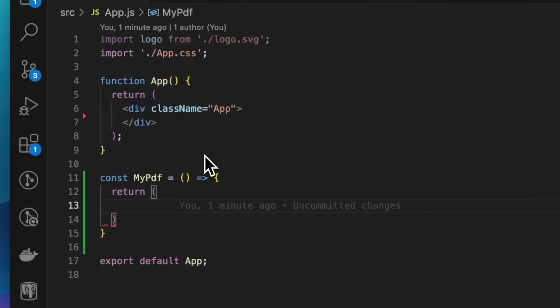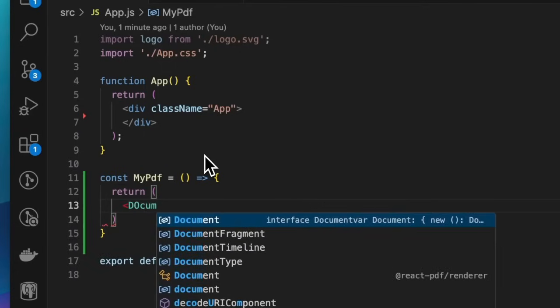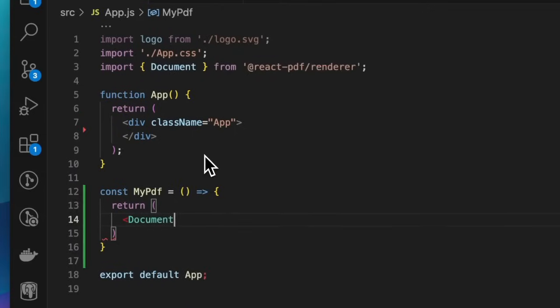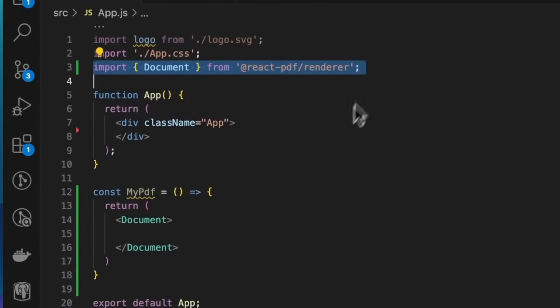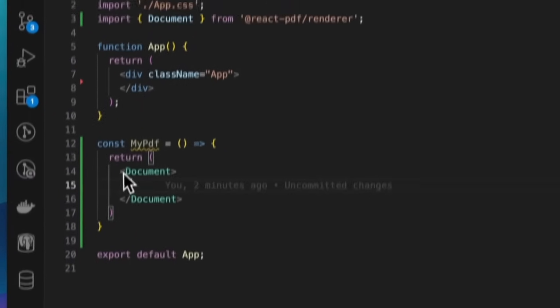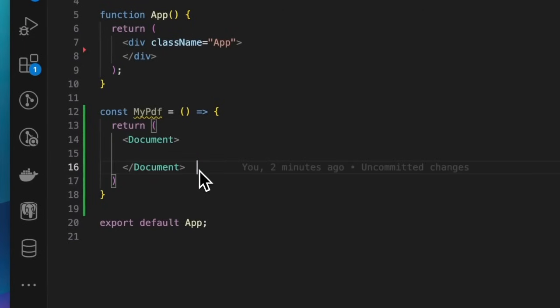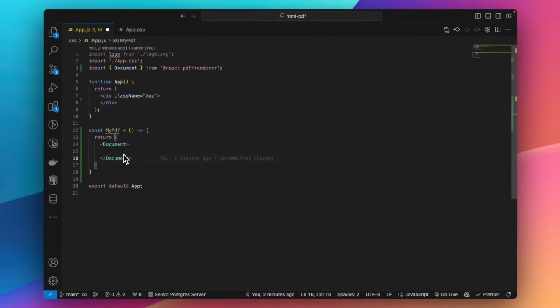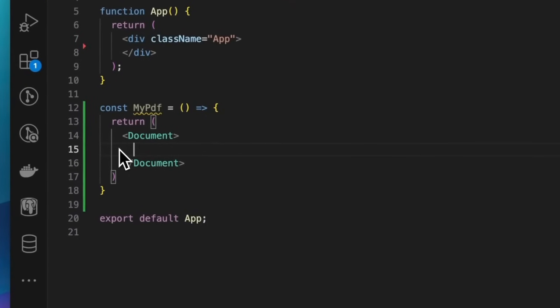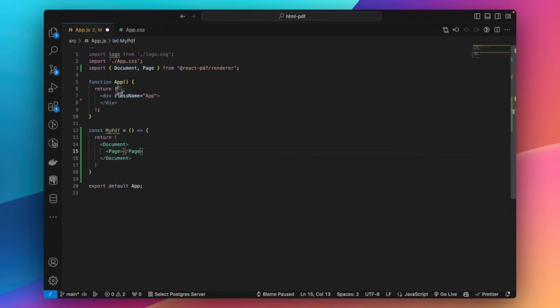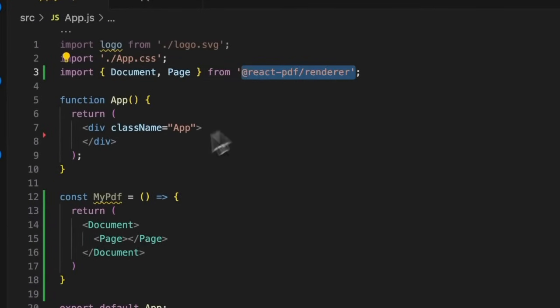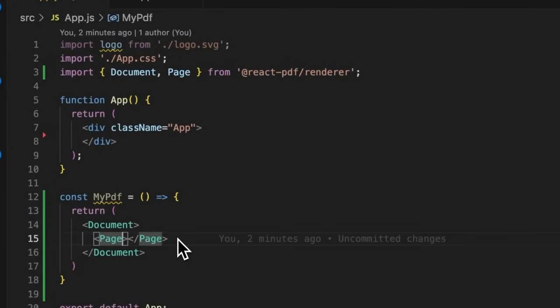instead of returning any HTML, we will return something that's called a document, right? And this document would come from the package that we installed. All right, so this is how the import would look like. Cool. So basically, you define a PDF document with these tags. All right. Now, first of all, we'll create a page inside of this document. And you do that with the page component, which is again imported from this package like this. Now, a page, as you can guess, will become a page in our PDF.